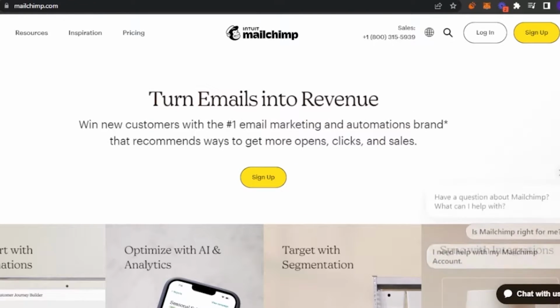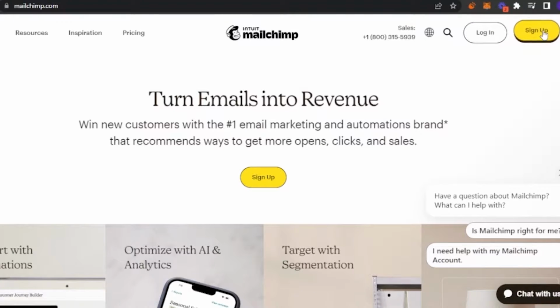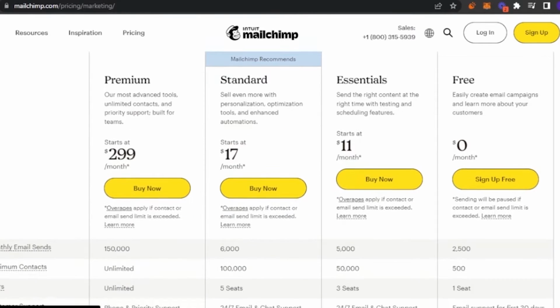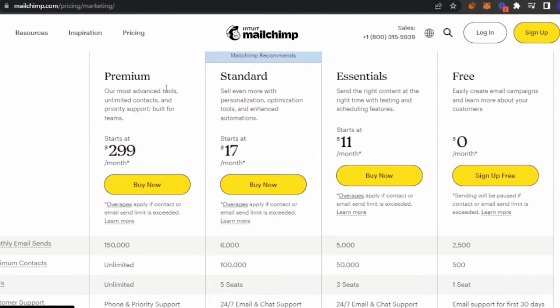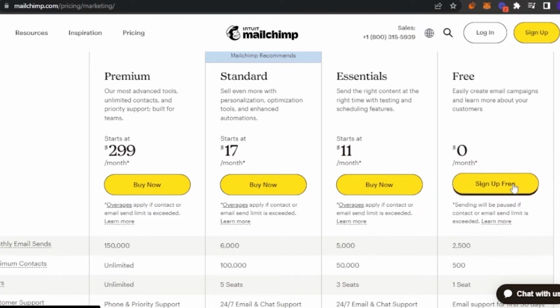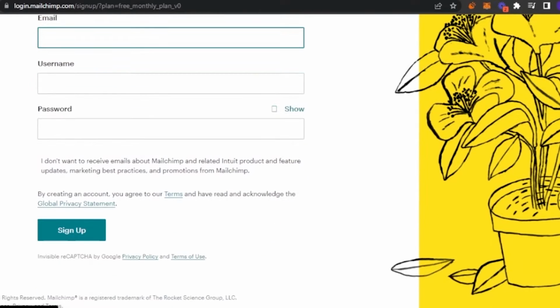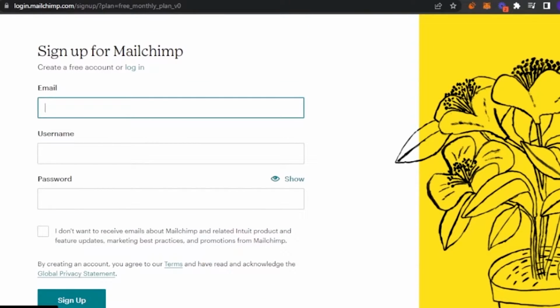So first of all, obviously what you have to do is open mailchimp.com and then sign up or log in as required. So I'm just going to click on sign up right here. I'm going to select a plan for myself. Here you can see it has essential, standard, premium and free. So I'm just going to sign up with a free account and then I'll be able to log into my account. I'm just going to fill in these details real quick, and then I'm going to get back to you guys.